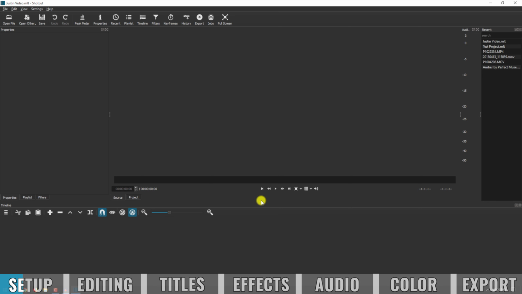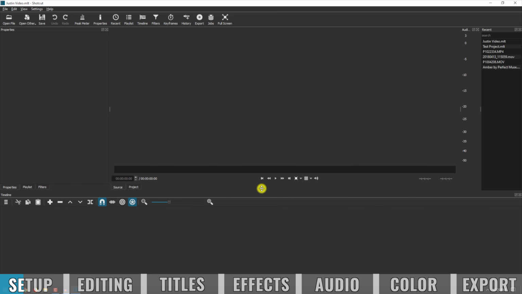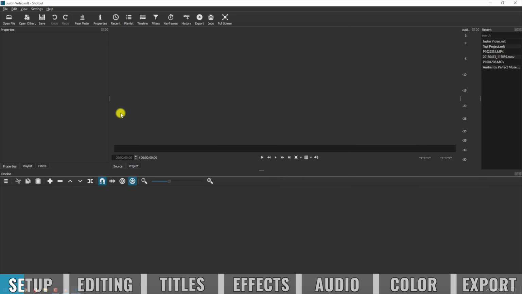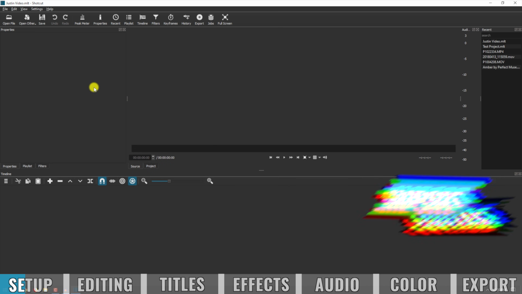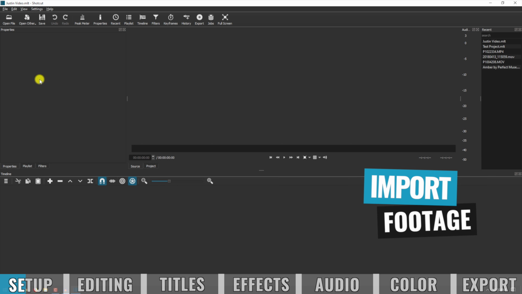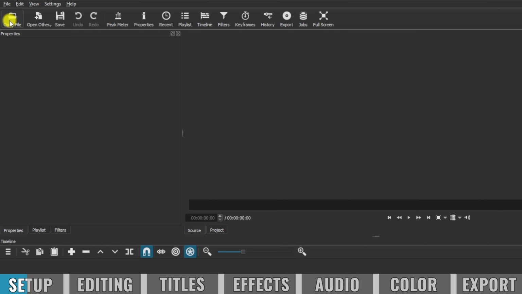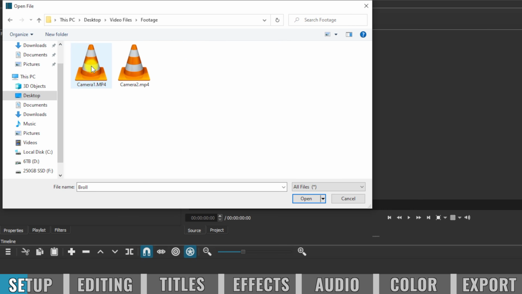So you can also resize any of these things. So if you want to make your timeline bigger, we can drag that up. And likewise with any of these panels, we can adjust the sizing of them. So now that you're at this point, the first thing you need to do is to import your video footage. So we can come up here to open file. We can then go through and find any of the video files that you want to use in your video.